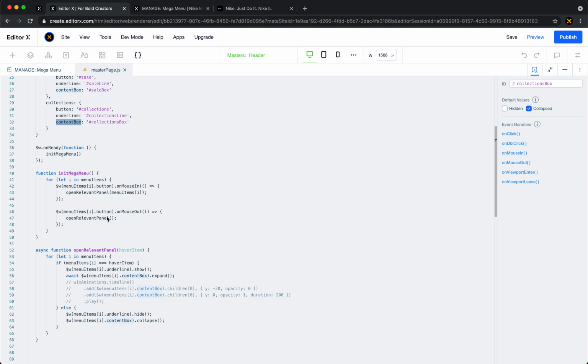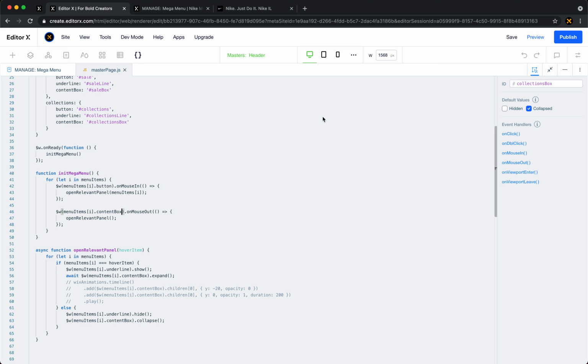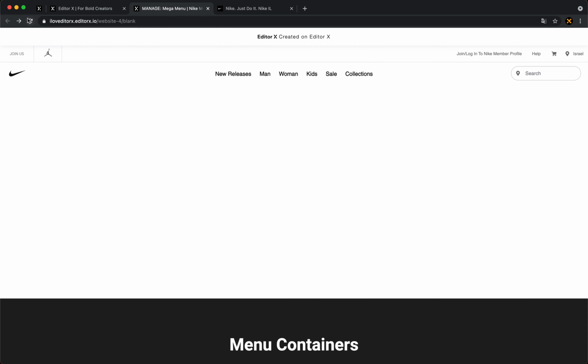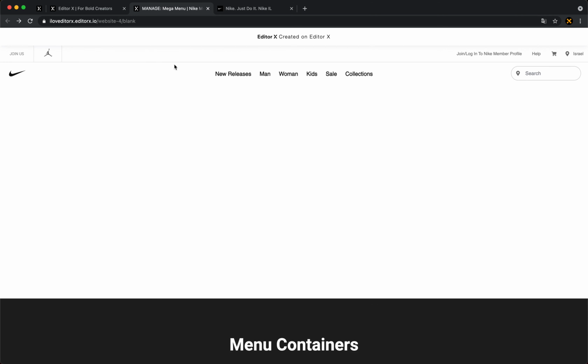So only when I'm hovering out of the content box, hide the relevant container. Alright, so we fixed this one, right? And let's make sure that it's fixed. So I'm hovering on new releases and I can click on any element here, but when I'm hovering out, it disappears. Great.